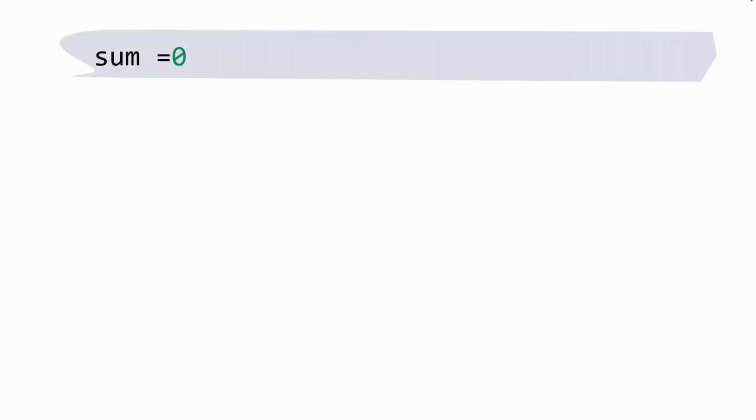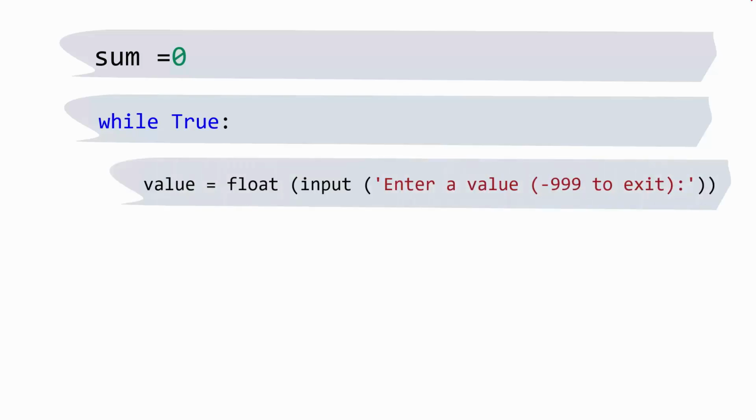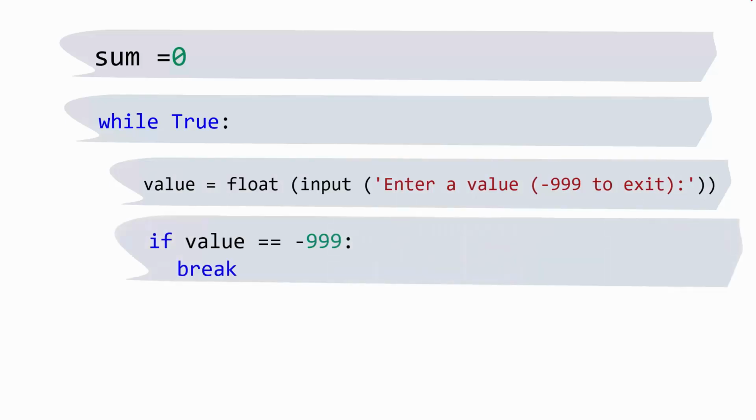Let me give you an idea about this. We will initialize sum to 0, as usual. But look now at the loop condition. While true. While true means forever. This loop will run forever, which is wrong, unless you have a plan to break out of the loop in a certain condition. Take the value inside the loop. Now check the value. If the value is -999, break. If it's not, you continue.